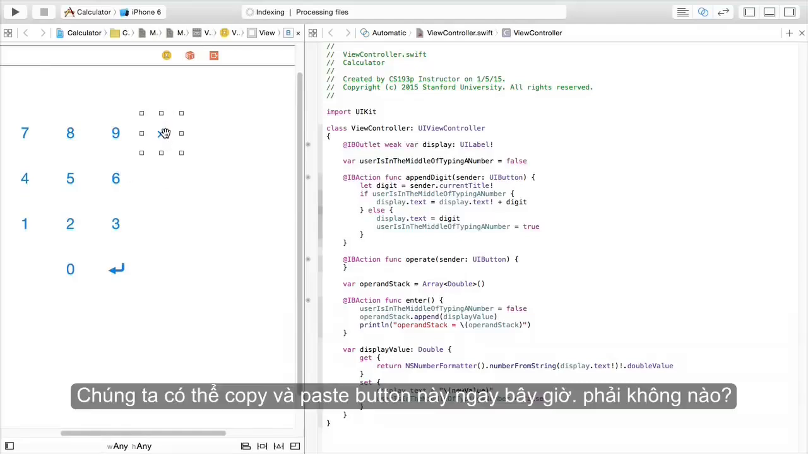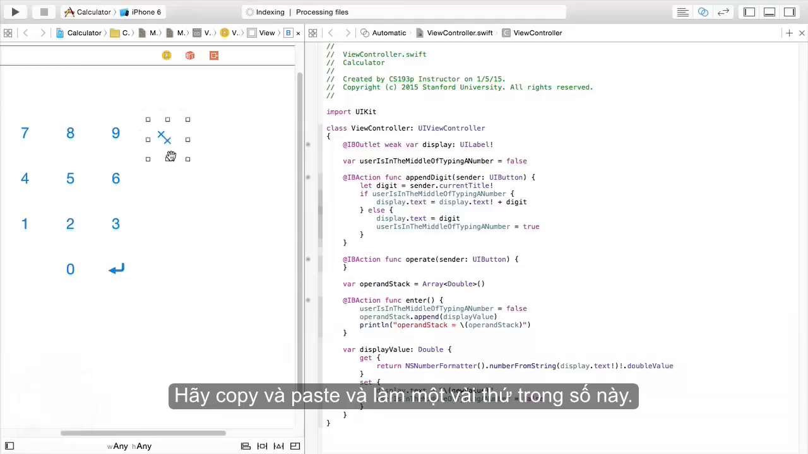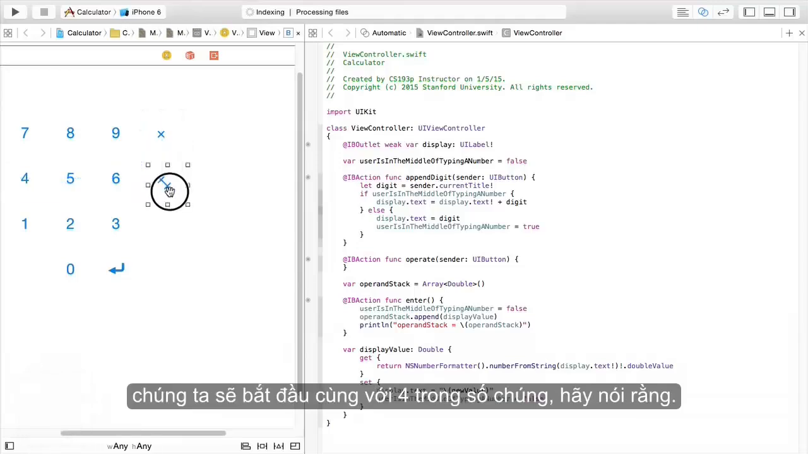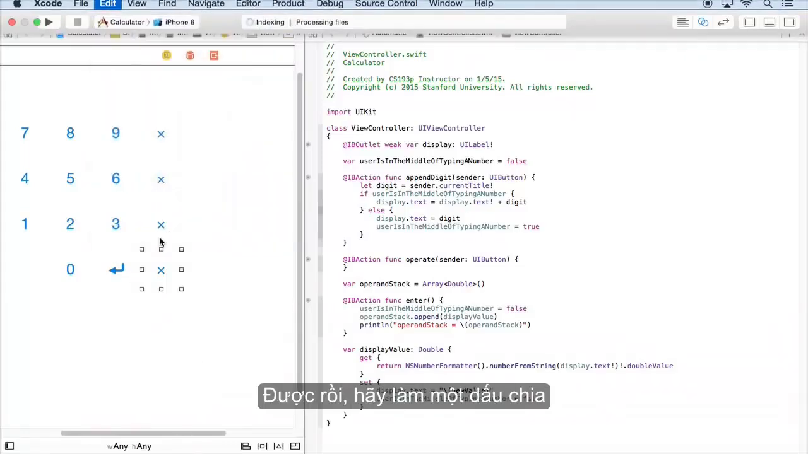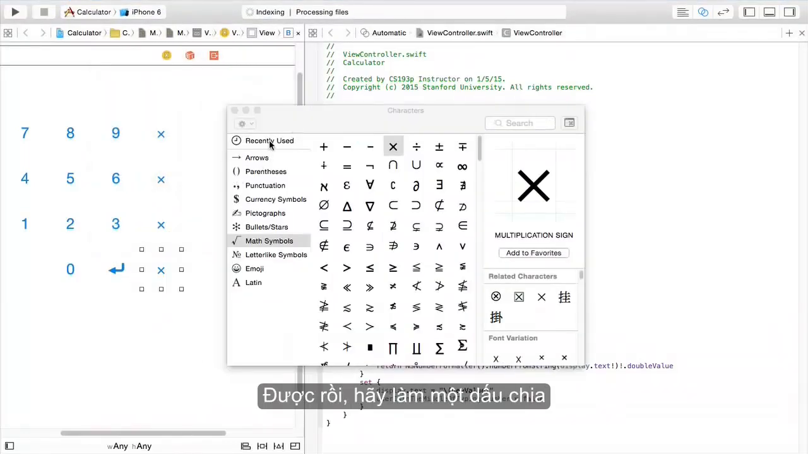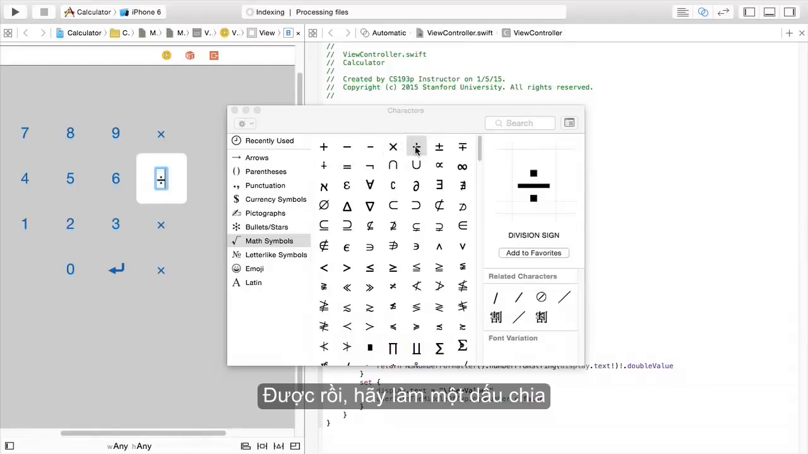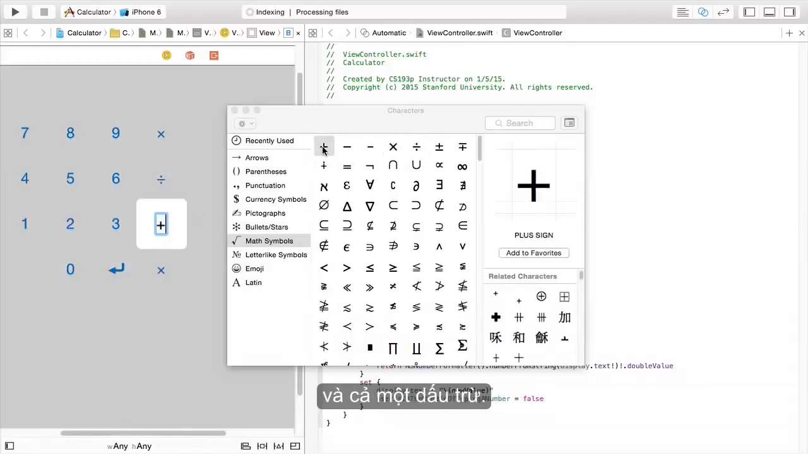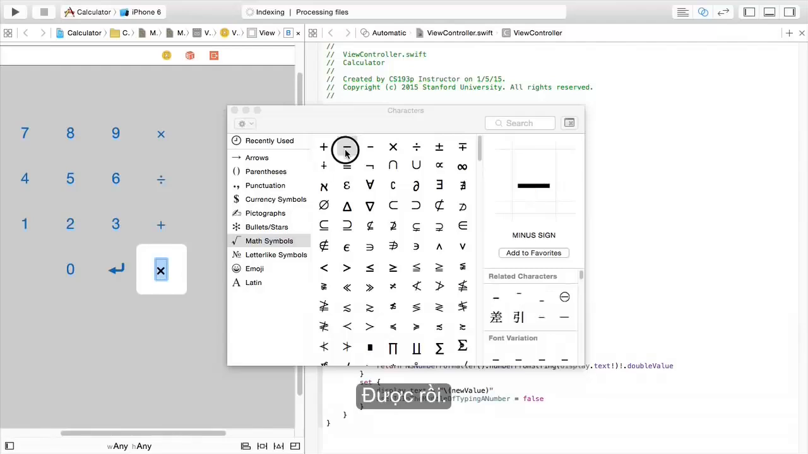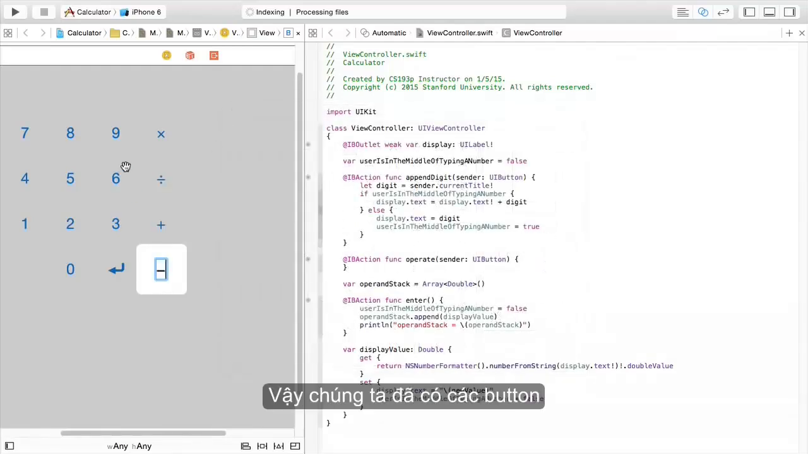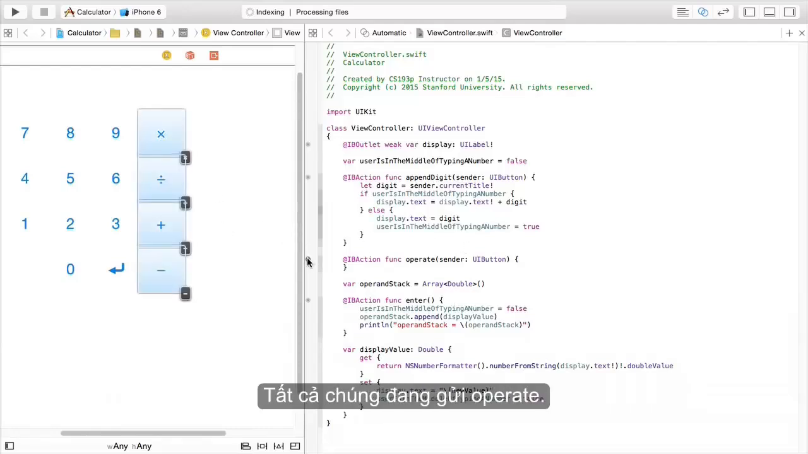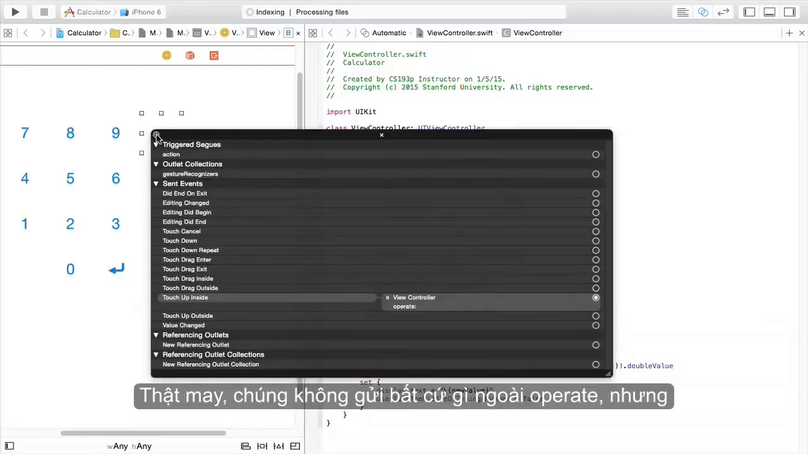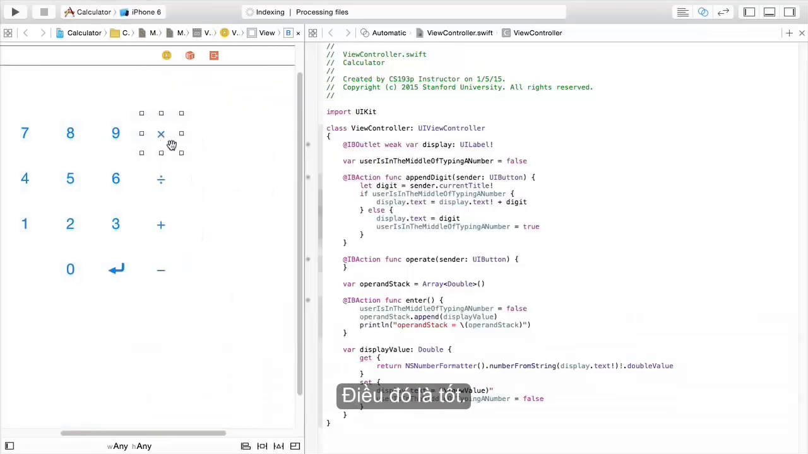We can copy and paste this button now, right? We got this one, so let's copy and paste and make some more of these. Start out with 4 of them, let's say. Okay, let's get back our special characters here. All right, so let's make this one be divide. Let's make this one be plus. Make this one be minus. All right. So now we got these buttons, and they're all sending operate. Luckily, they're not sending anything except operate, so that's good.